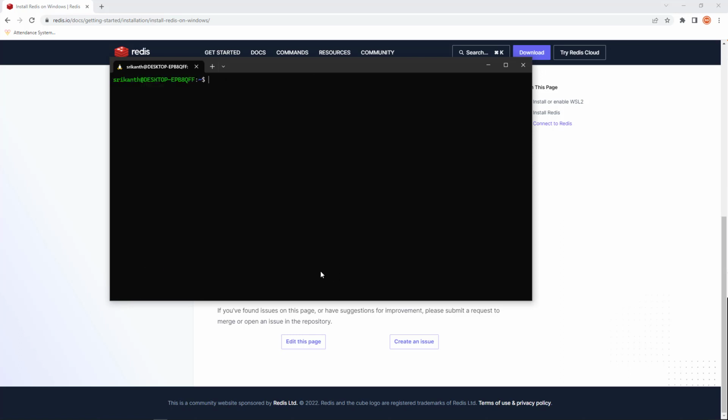Yep. Now we have seen how to start our server. Now let's stop our server. In order to stop our server, we can simply type redis-cli shutdown. Done. With that, we have successfully shut down our Redis server. Cool, right? So this is how we can start and stop our server.